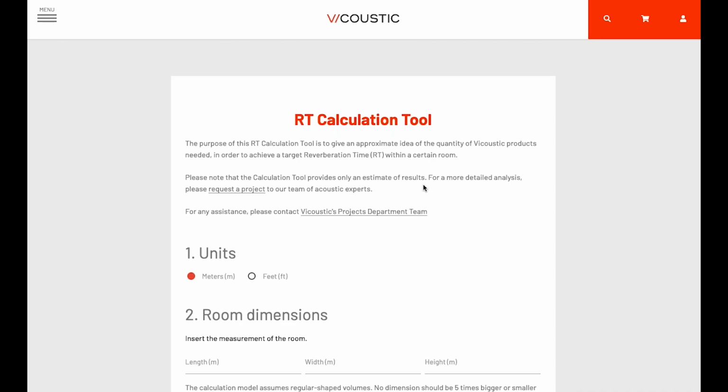Hello everyone, welcome to our RT calculation tool on our website. The purpose of this tool is to give an approximate idea of the quantity of acoustic products that you need to achieve a target reverberation time within a certain room.